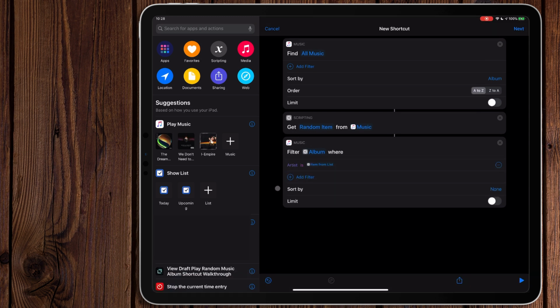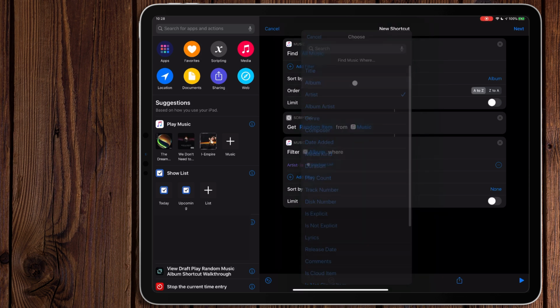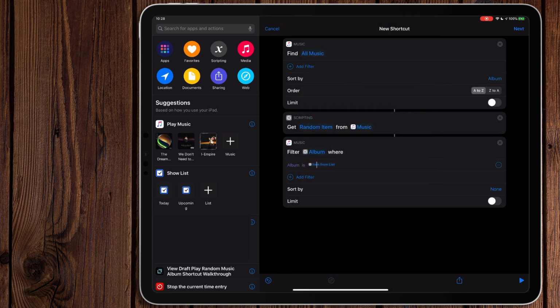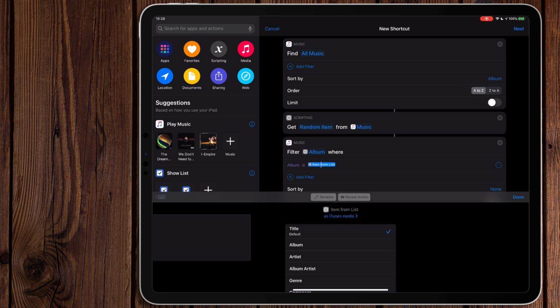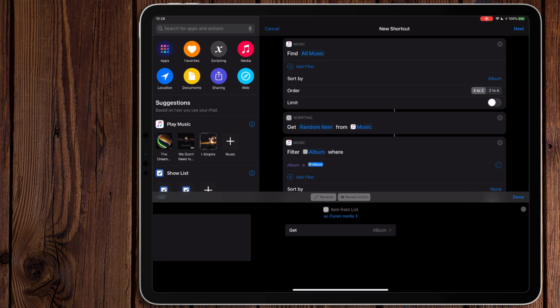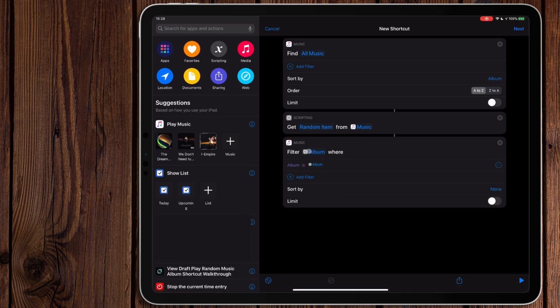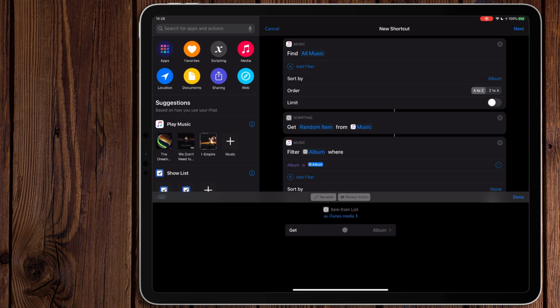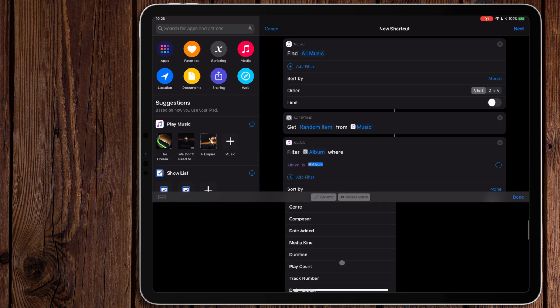Okay, so now we're going to want to change this section right here. We're going to want to change artist to album, and then we're going to want to change item from list, but just by clicking or tapping on them, that's how we're changing these. We're going to change that to album. When you click or tap on a variable, you get this menu right here, and you can go into the get option, and you can change it.